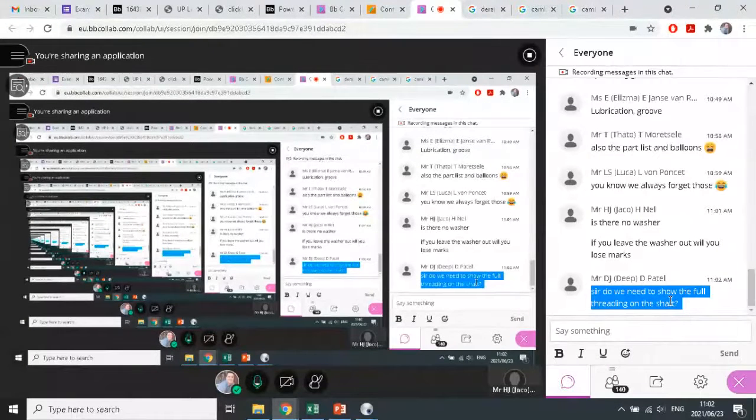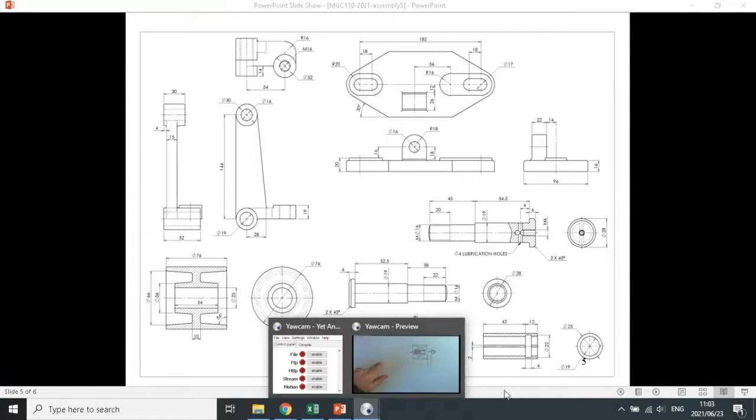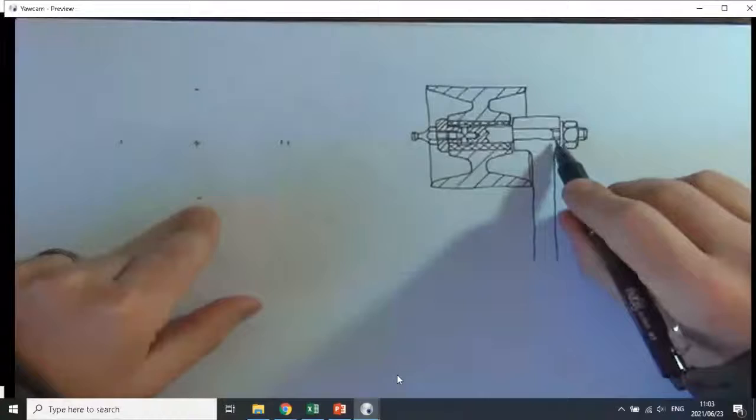You need to show the threading on the shaft as it was given in the question. So in this question, the shaft had a length of 45 over there. That cylinder had a length of 30. So it means there's 5 millimeters of thread visible on the inside over there.